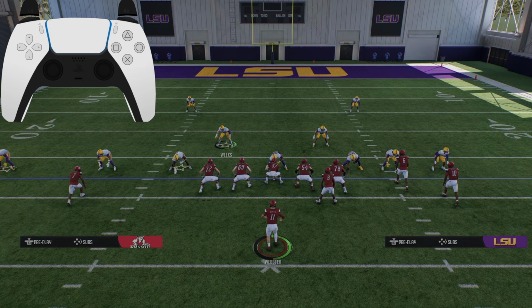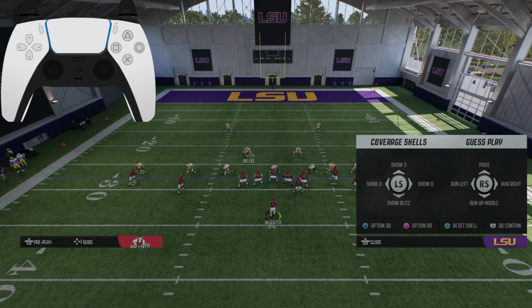Now, real quick, we're going to go over the coverage shells. Regarding that, all you have to do is tap R1 again.